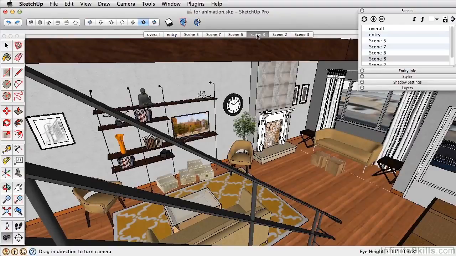So once you have all these scenes saved, you can export them out as an animation, which we'll cover in the next chapter. For right now, we're going to look at some other tools, specifically the section tool to create interior elevations and sections.